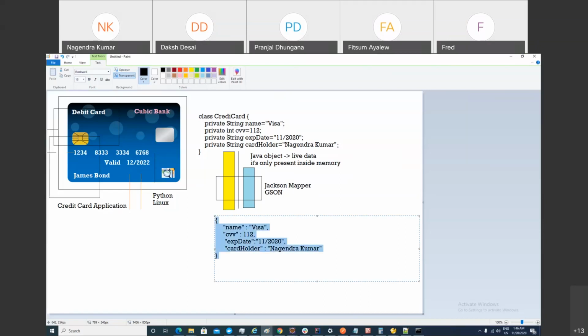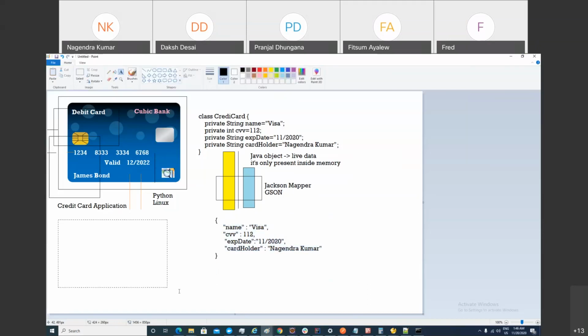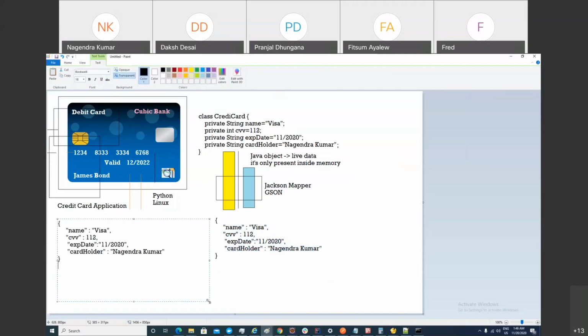If you have a list of multiple credit cards, you know how it looks. For a list of credit cards, you will have the same thing. Can you see this? Multiple values, every one comma separated. And here you have to use square brackets. This is one record and this is multiple records. This is the last for today.